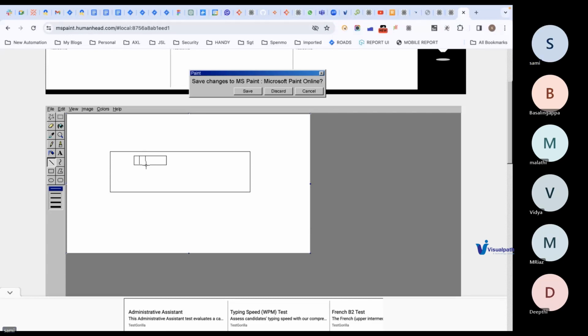1, 2, 3, 4, 5. We need to make another one. 1, 2, 3, 4, 5, 6. And another, 1, 2, 3, 4, 5, 6. So 7 spaces are made like this in your computer system.